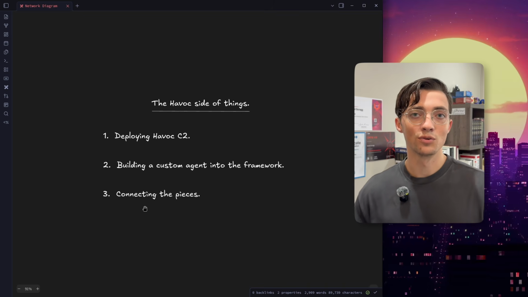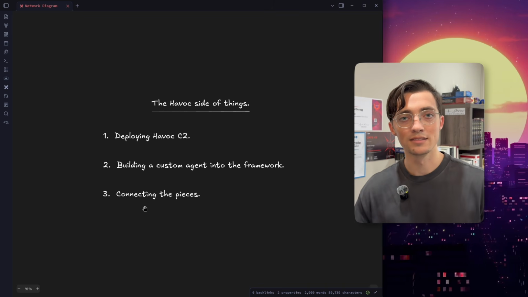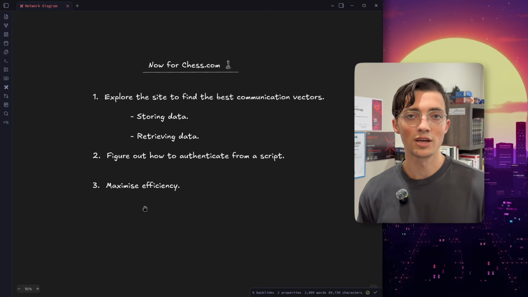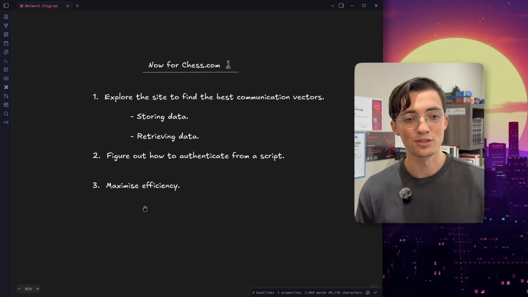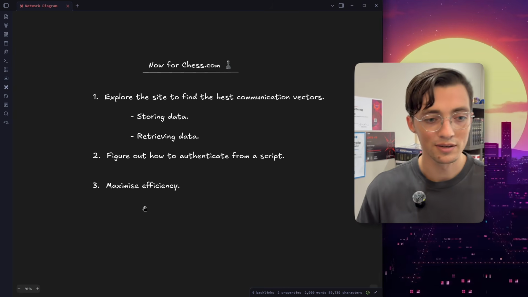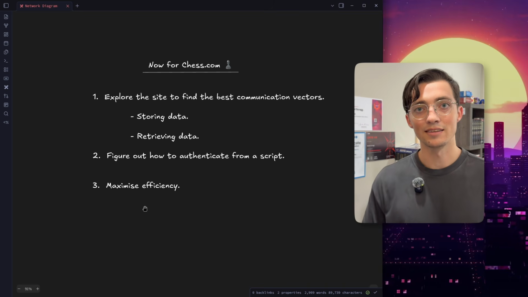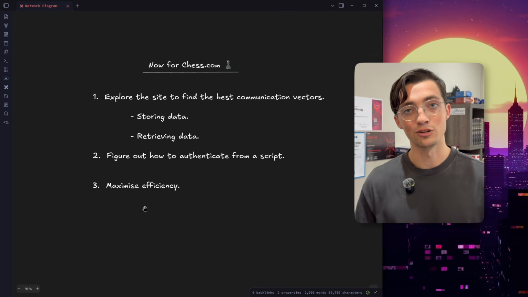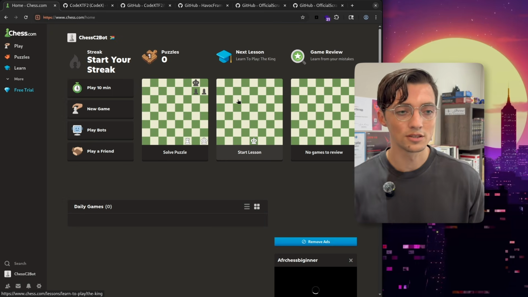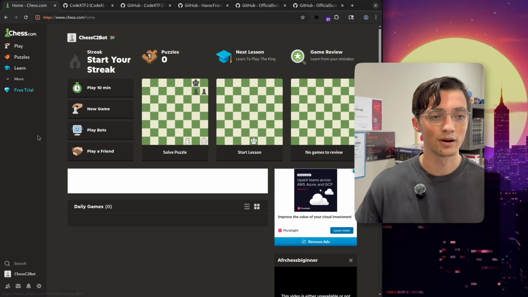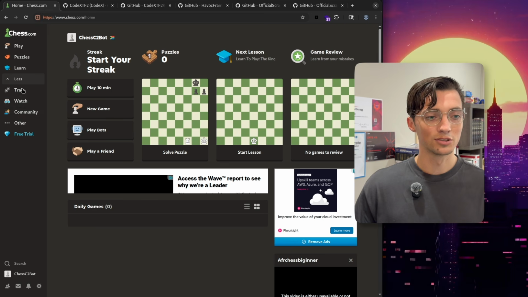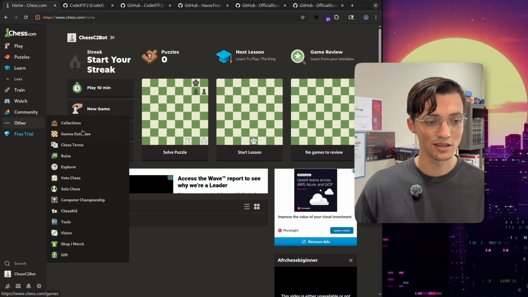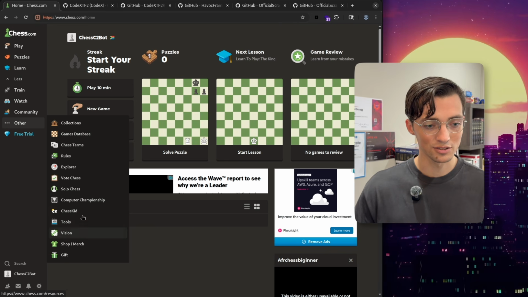So now that we've connected all the pieces together with the handler, the listener, and the agent, we can move on to the chess.com side of things. So when it comes to actually interacting with chess.com in this project, there are a few things that we need from it. Firstly, we need to take a look at the site and find the communication vectors for storing data and for retrieving data. So here I am logged into chess.com with my Chess C2 bot account. Chess.com has a lot of features. I mean, if you just go to the nav bar on the side here, you can see how many different tabs and sections there are on the site.